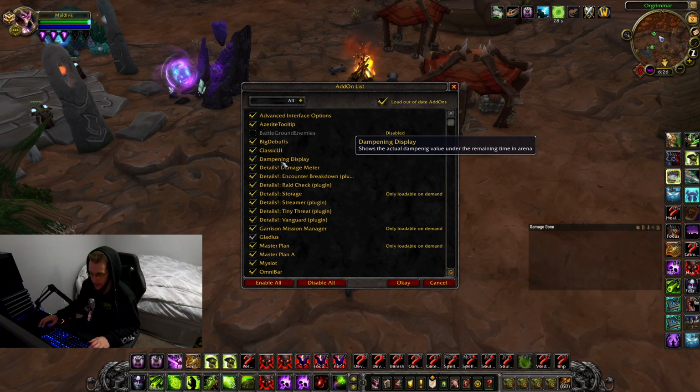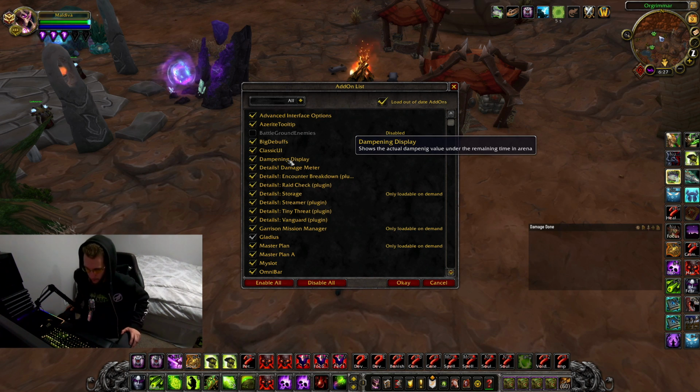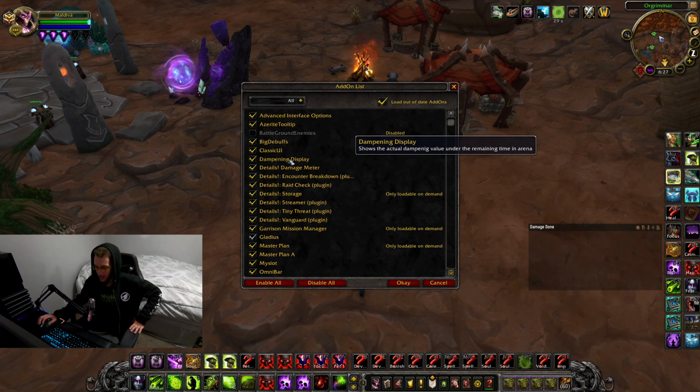Next up, dampening display. This is mainly used for my stream. Right under the time limit left on the match, you'll see a percentage once you hit dampening. So instead of mousing over the dampening debuff, you can just have this add-on and it'll show the actual value without having to mouse over that. It was mainly just to display it for stream, so they can see it, and it was kind of entertaining for the clips. But if you don't want to have to mouse over it, then I would highly recommend that add-on.